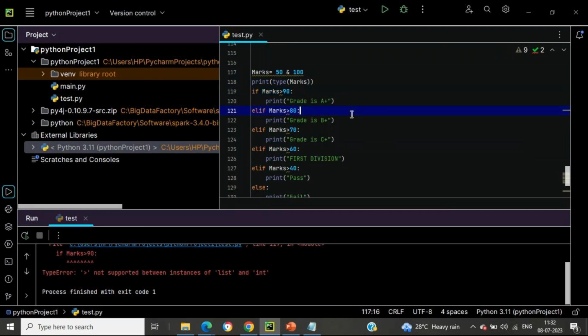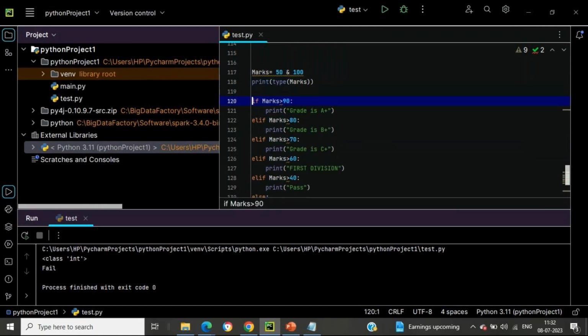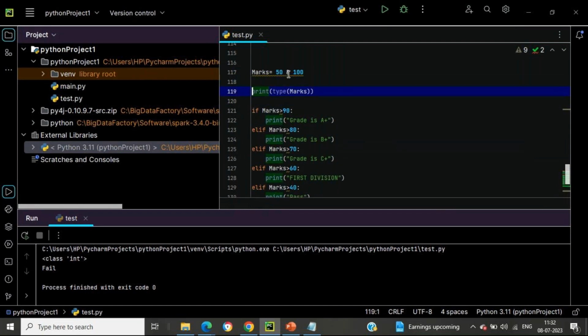Okay. So why has it printed fail? Although this particular value, it has taken it as an integer, and you can apply these operators onto the integer, but that will not be a percentage like 50 and 100 we are passing.